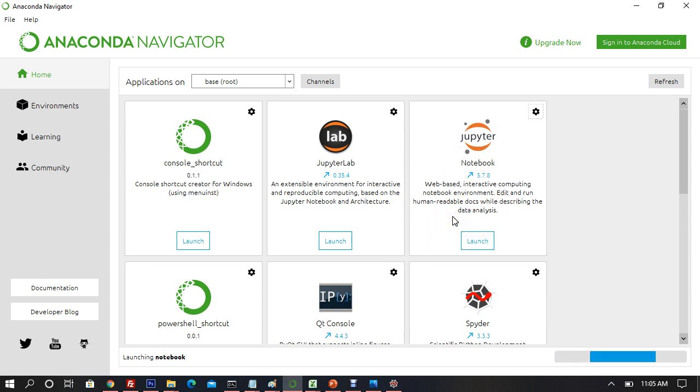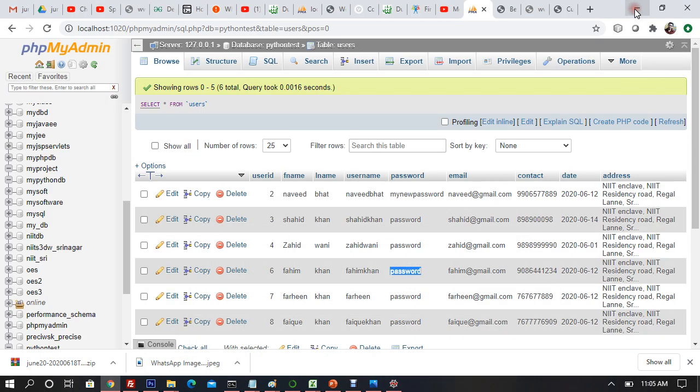All right, so Jupyter Notebook is starting. It is a web-based interactive computing notebook environment, with editable and human-readable documents while describing the data analysis. Now this is going to be something much tougher, and it's not going to be everyone's cup of tea.